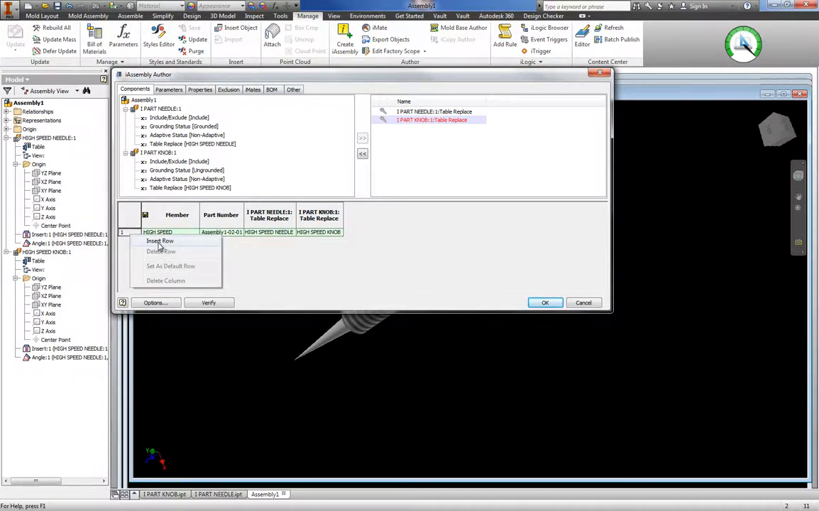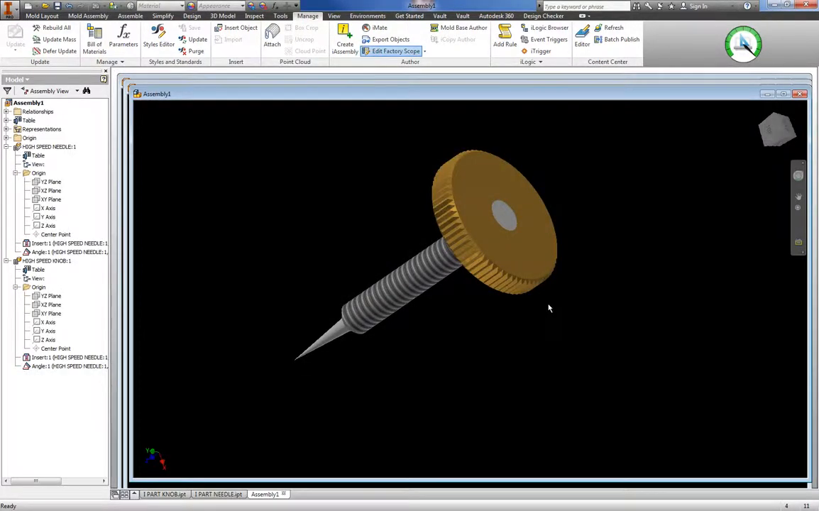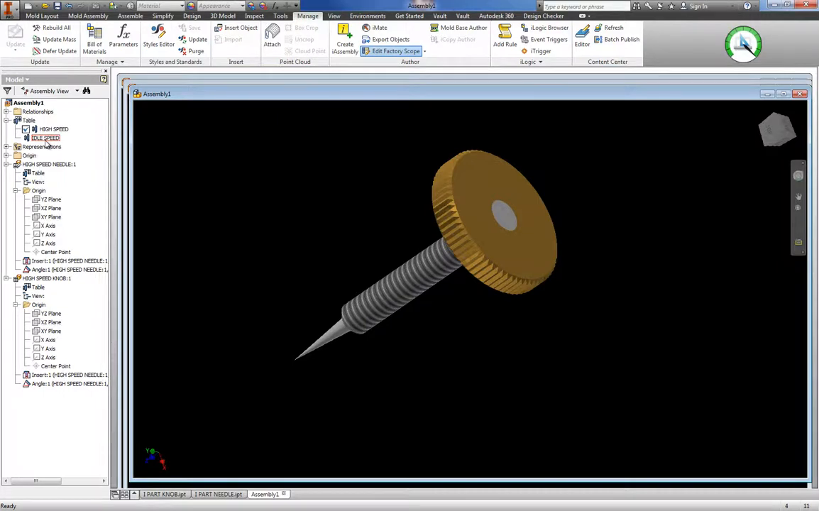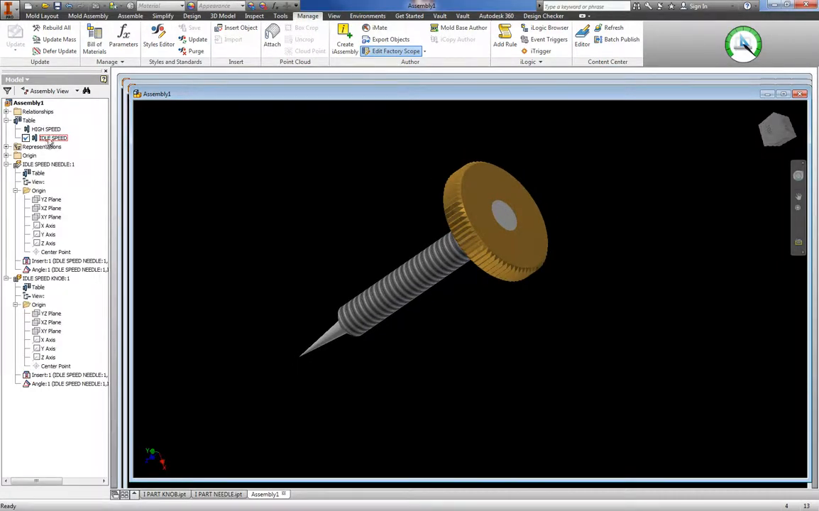Now if I right click and I insert another row like we did before, we're going to make idle speed. And from this I have a drop down for the idle speed needle and a drop down for the idle speed knob, and say OK. If I go to table, I have the high speed assembly and the idle speed assembly.